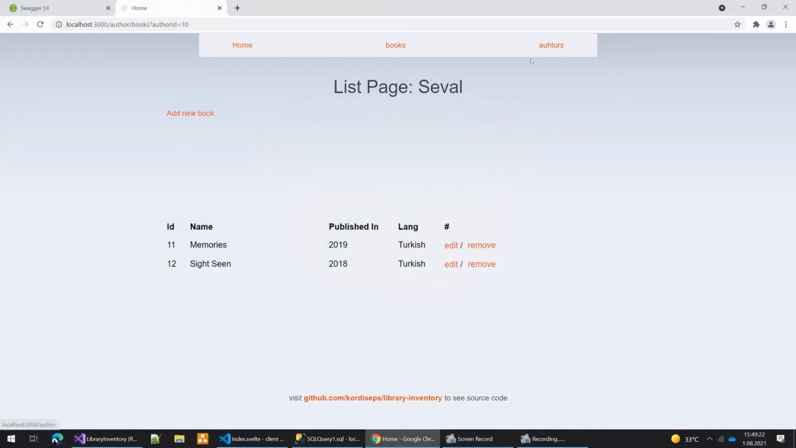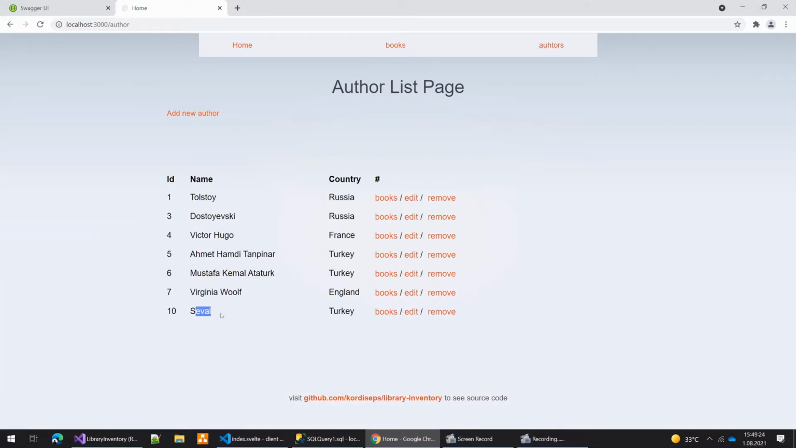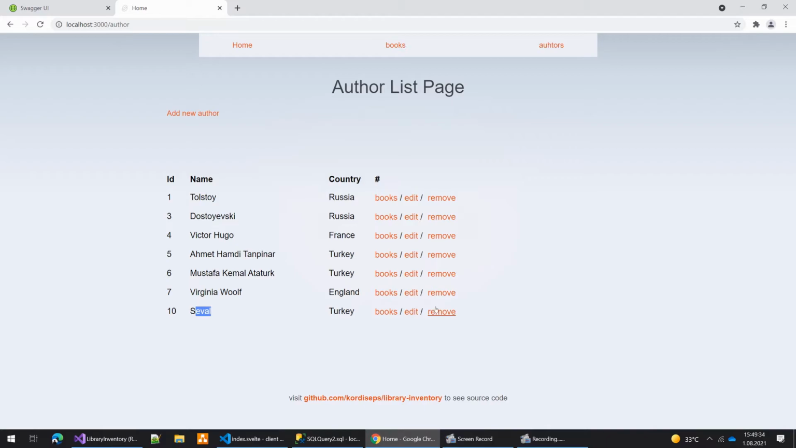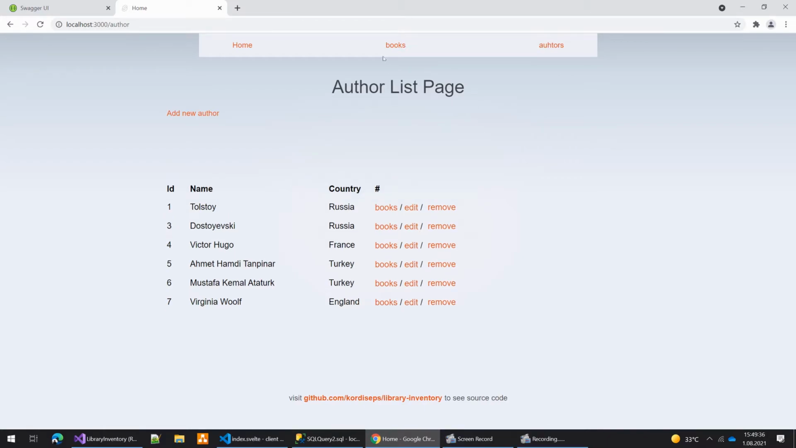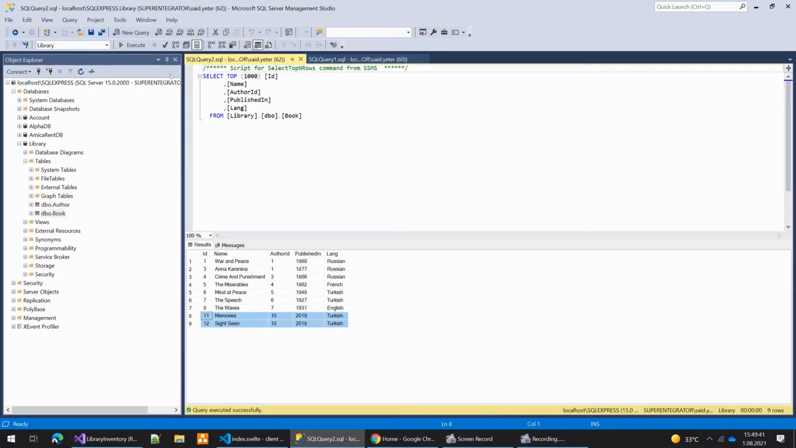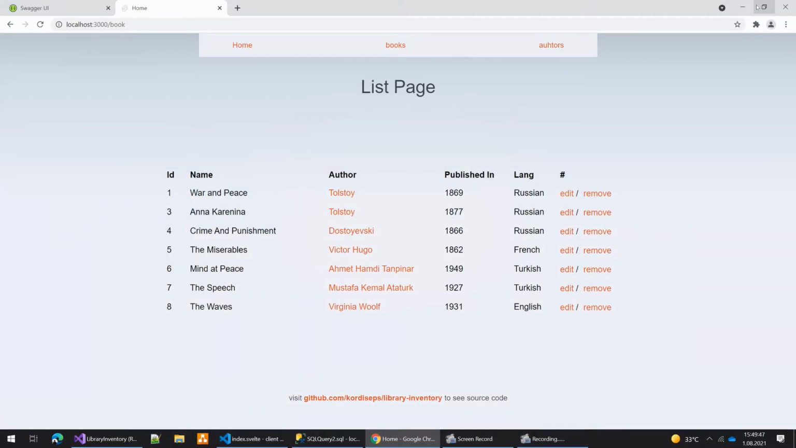And I want to delete this author and it should delete these two books. Okay, it's gone. We can't see the books. And okay, this book's gone. Good.